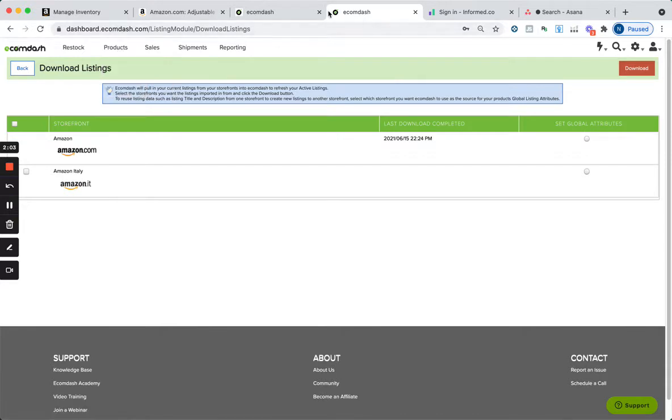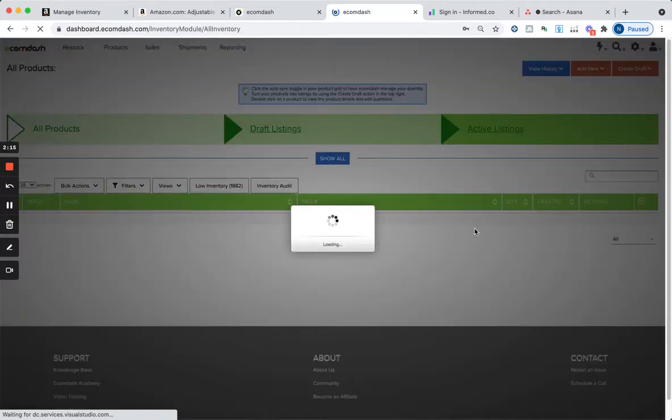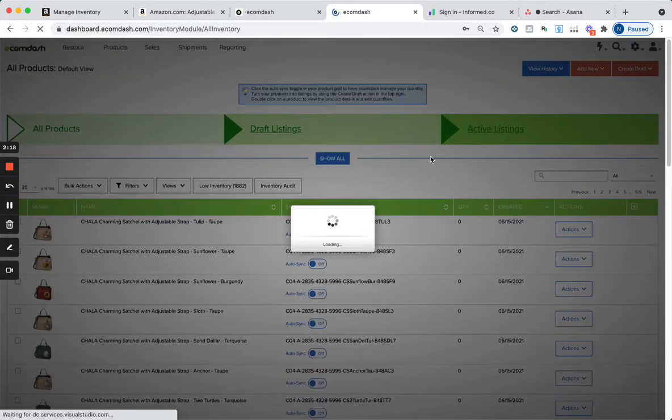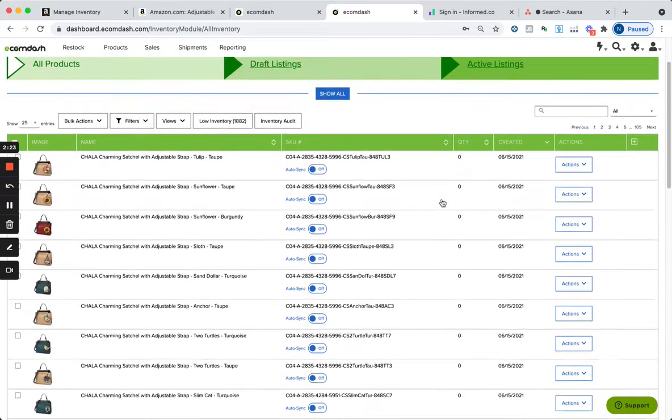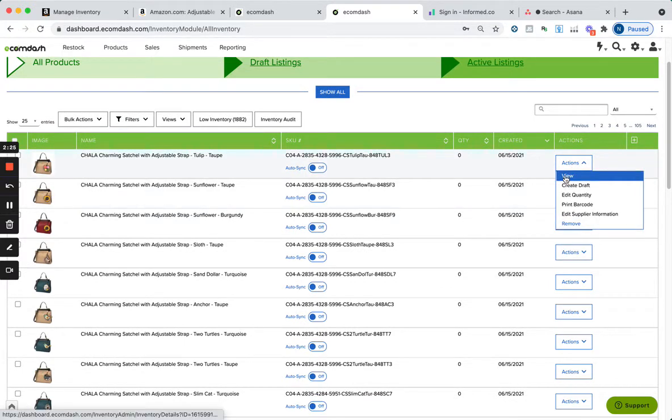All right. So listings have been downloaded. What you want to do is set up all new listings that have not been set up in the system. And what it means to set up a listing is to assign it to a vendor, enter the costs, and some other pertinent information that we need to record in Ecomdash. So to do that, go to View, and that will open the listing up in the Properties page.